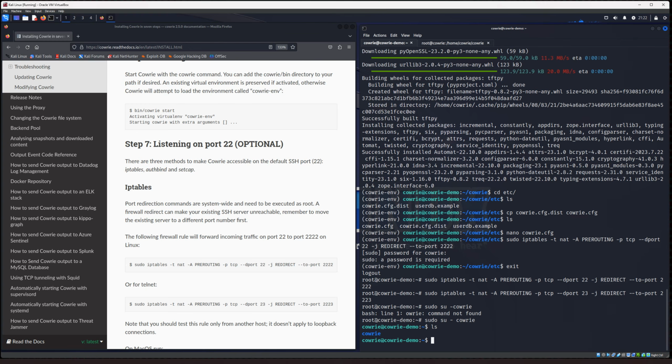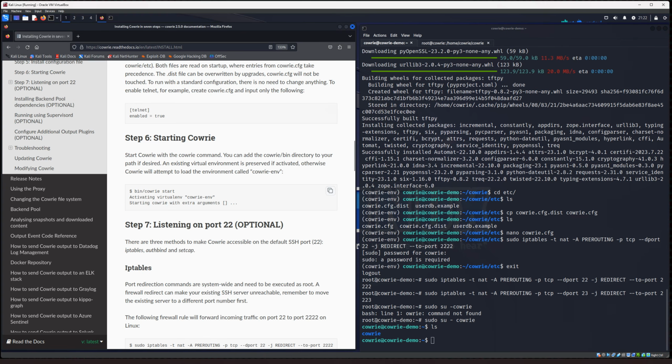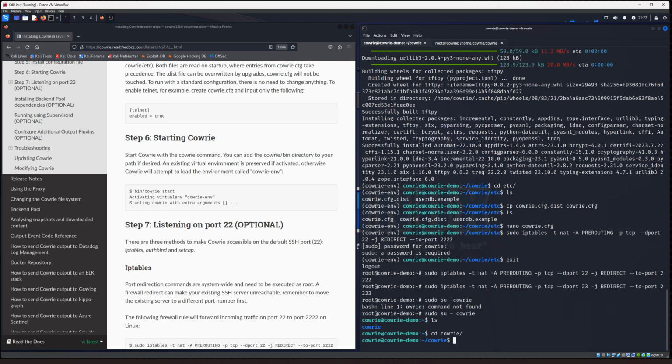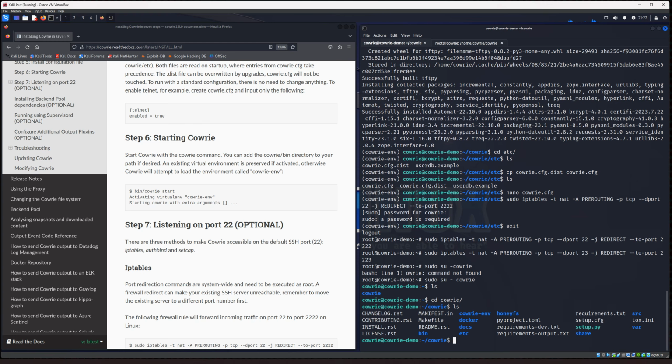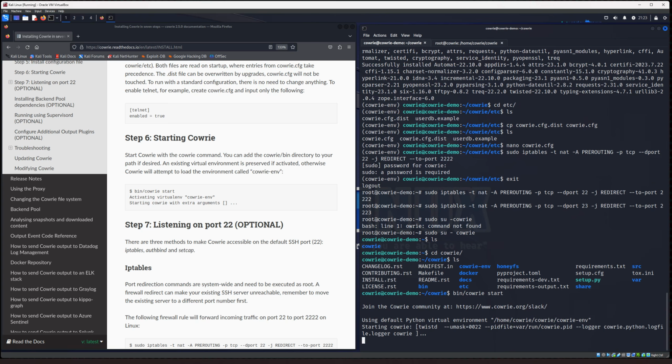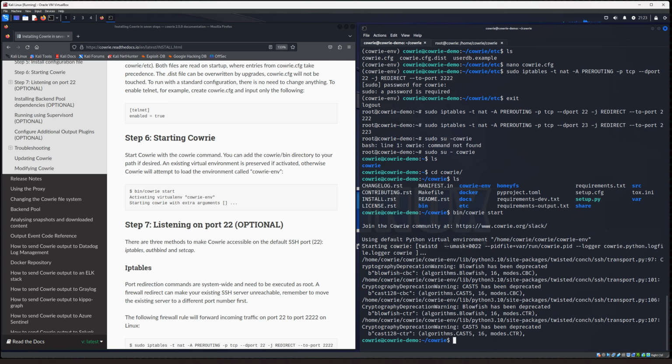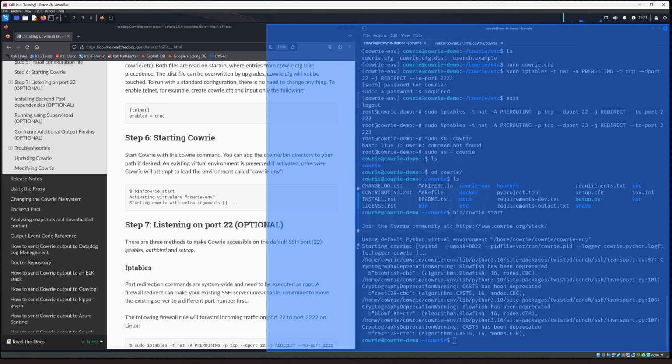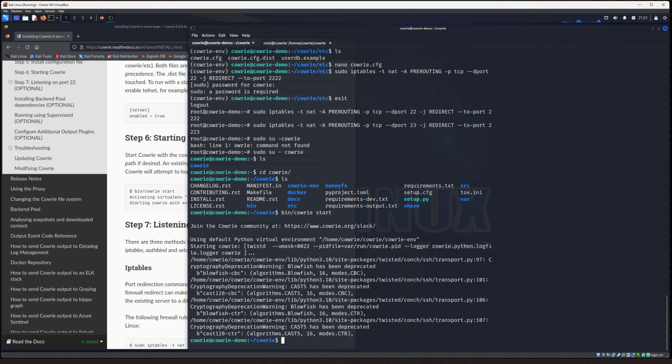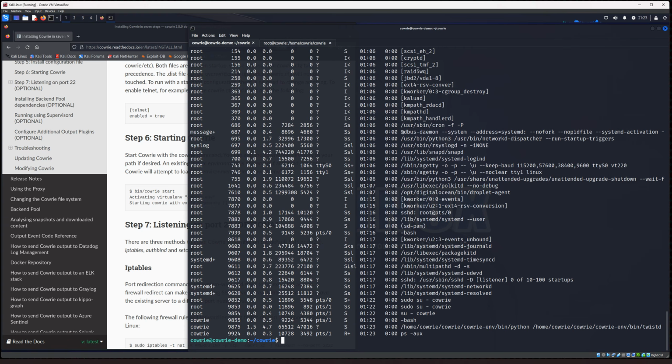So let's go back to where we can start the program. It's bin start, so let's go into the Cowrie directory. ls. We're going to type in bin/cowrie start. It's like that. So that started the Cowrie program. I'll show you that it's running in the background. You see it's running in the background, right?